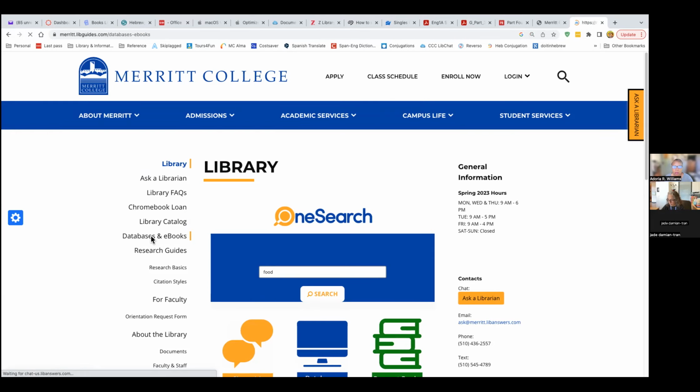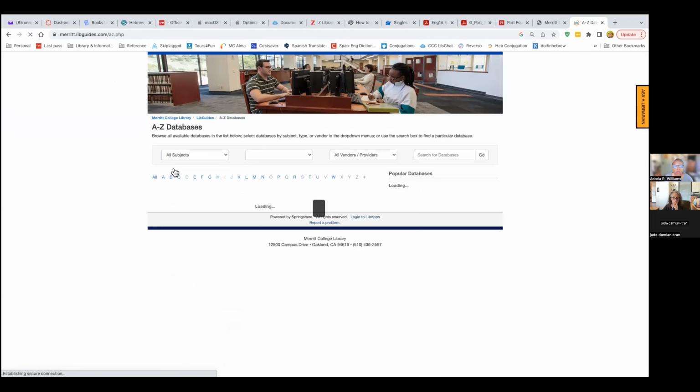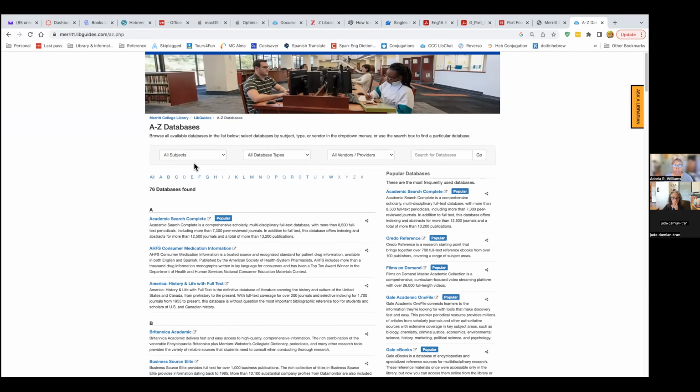So you're going to click on that from the library's homepage. This is just an informational page right here. So you can read that and learn a little bit about getting started with our databases, or you can go straight to the databases by clicking on A to Z databases right here in the blue on the left. So I click that. So we have 76 databases, and that's a lot, and you might not know where to get started. So you can do a few things.